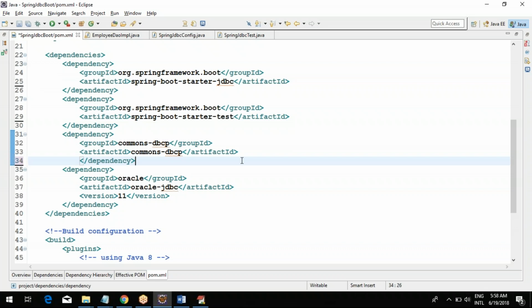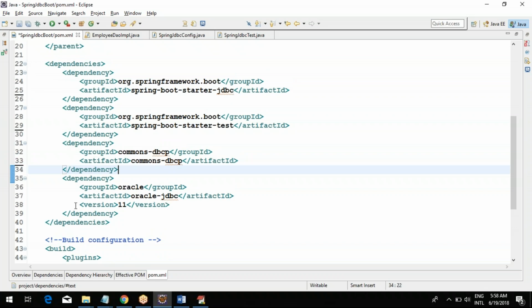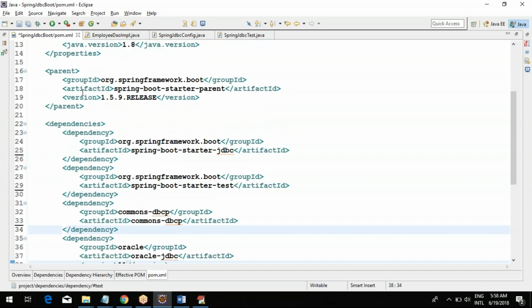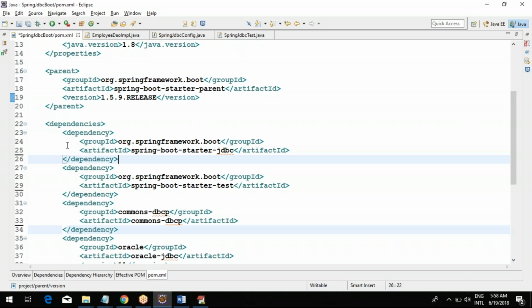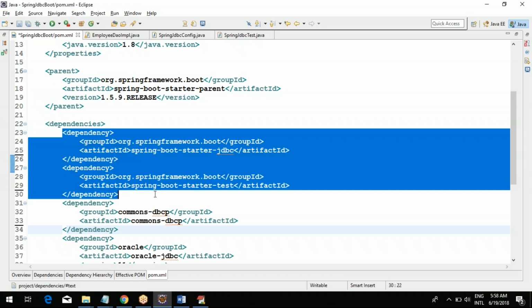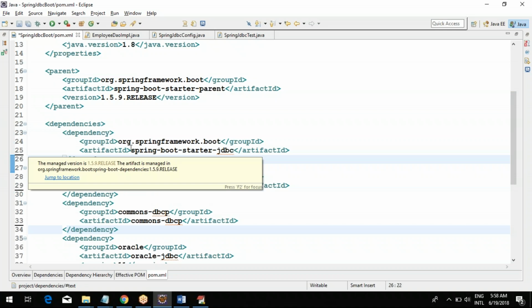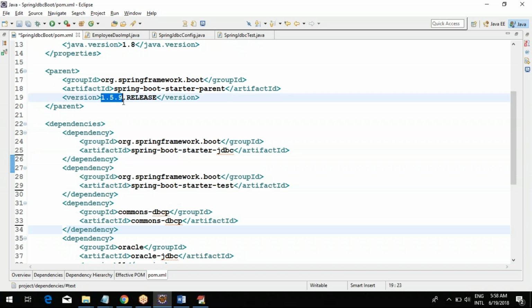Delete. Okay, that's it. But don't delete the Oracle version, please. Now you tell me, please. The advantage with the starter parent is that we specify the boot version once, so we are not required to specify the boot version with each and every starter dependency. So in future, if you want to migrate from 1.5.9 to maybe boot 2, then it is a one line change. Do you agree or not?